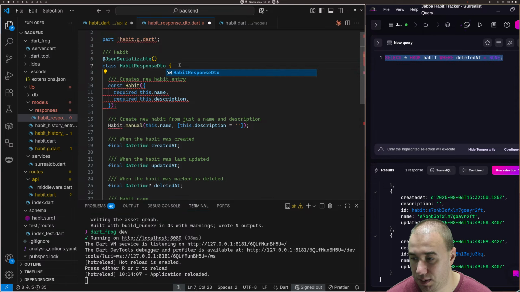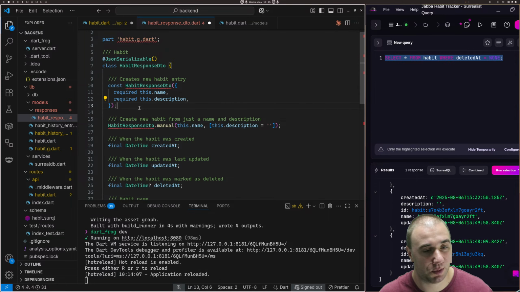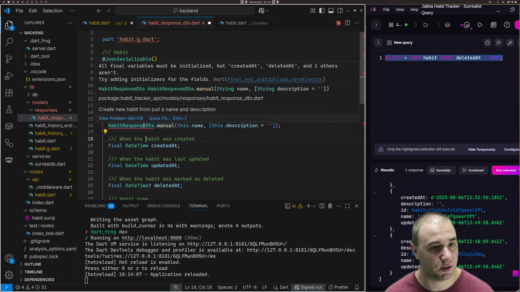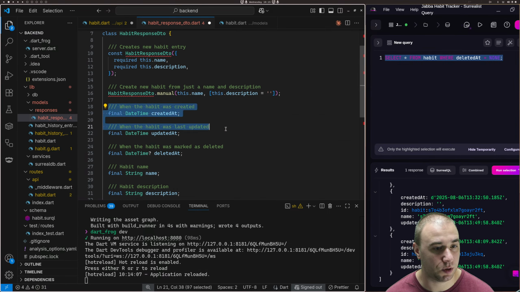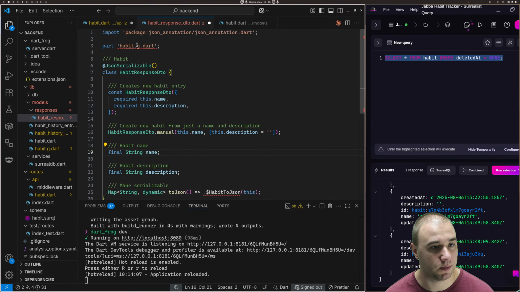Someone asked, what is that import 8181? Oh, it's like a debugger. I haven't ventured into that. But yeah, it will be cool to see it as a debugger because it's for the VM of the language, right? Okay, so we've got this, we've got that, and why is it so upset? All final variables must be initialized. Oh yeah, we don't care about any of those. All we care about is the name and description and the ability to call habit toJson, right? So this will be habit response DTO.